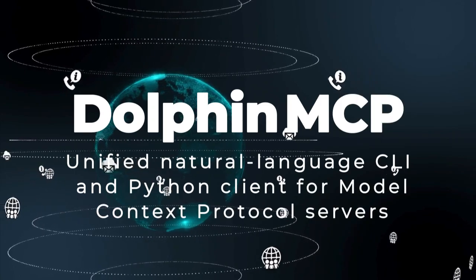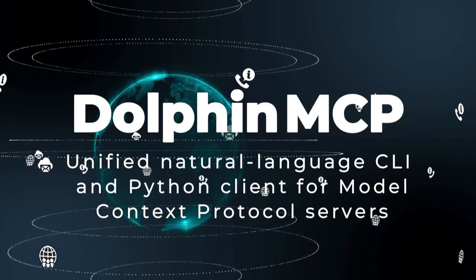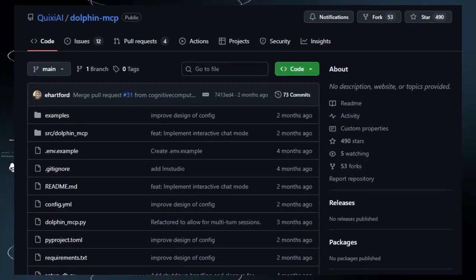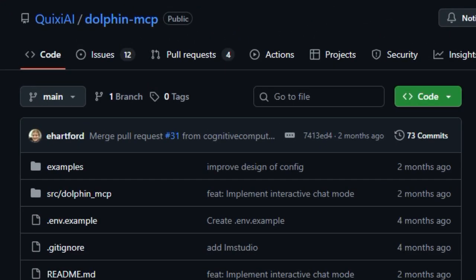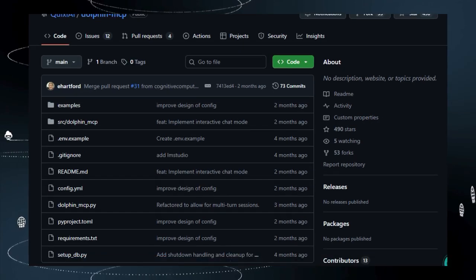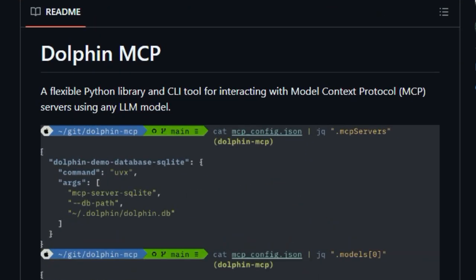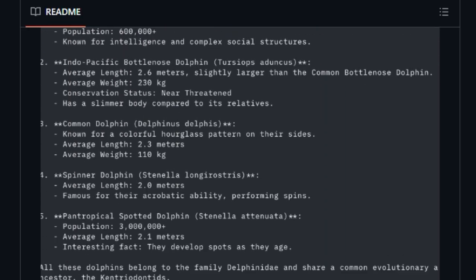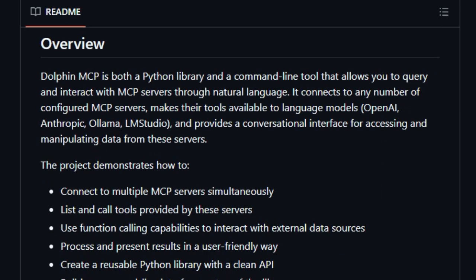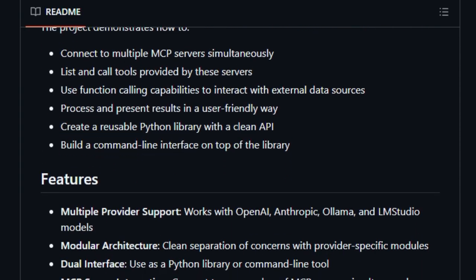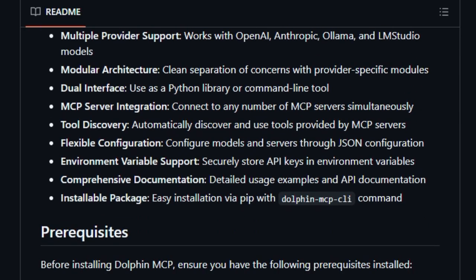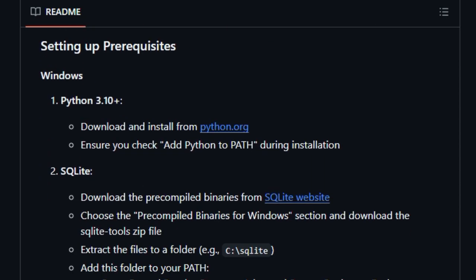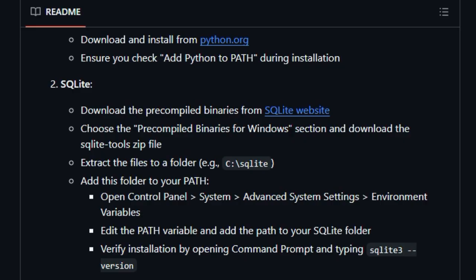Project number 1, Dolphin MCP, Unified Natural Language CLI and Python client for Model Context Protocol servers. In today's video, we're exploring Dolphin MCP, a unique AI agent tool that acts as a powerful bridge between various Model Context Protocol (MCP) servers and language models. What makes Dolphin stand out is its multi-server support combined with natural language tool calling. Whether you're running OpenAI, Anthropic, Llama, or LM Studio LLMs, Dolphin MCP lets you connect all through a single Python library or command line interface, streamlining seamless interaction with your favorite tools.